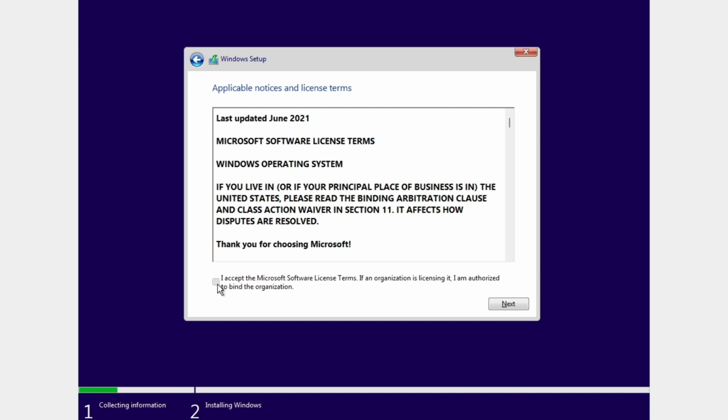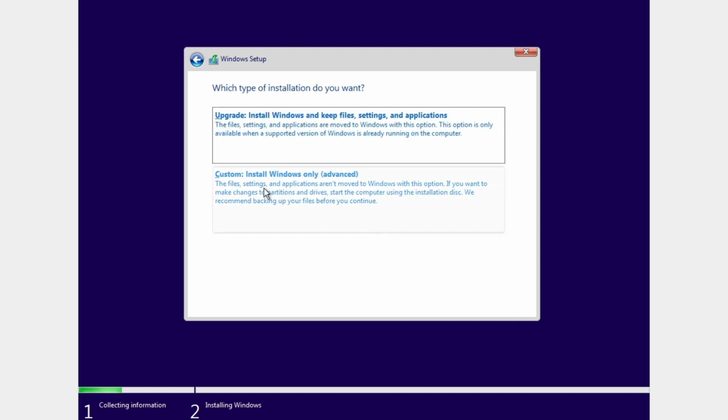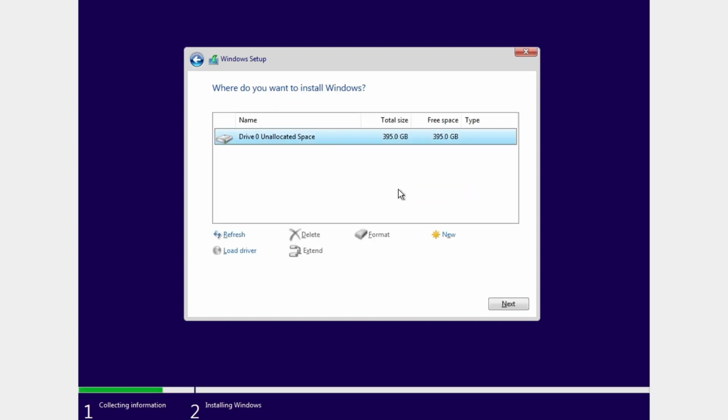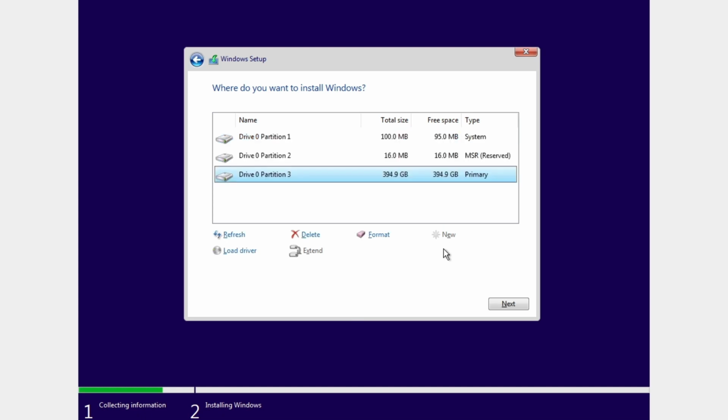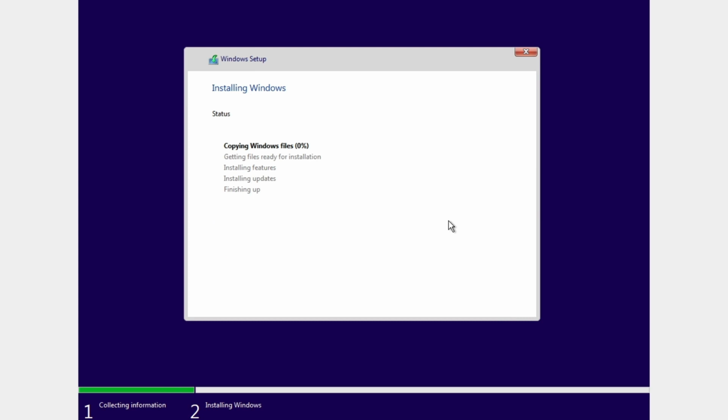And here I'm gonna click on this, click on Next, and then we're gonna go to Custom: Install Windows only, Advanced, and now here we're gonna create a new drive. Click on New and Apply, and click on OK here. So make sure you install on the right partition, otherwise if it's a mistake, this will delete everything from your system. So be careful and make sure this is the right partition for your PC. Click on Next, and we're gonna wait for this to finish.